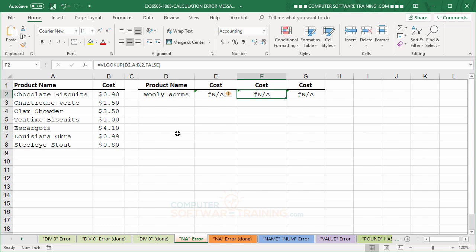What we want to be able to do with VLOOKUP is type in a product over here, okay? It then looks for that product over here, and when it finds it, it's going to give us the corresponding cost as a result. So if we typed in, let's say, clam chowder, we'd end up with $3.50 here, that type of thing. Well, in this case, we're getting an NA. Now, why is that? Well, it's because there are no woolly worms in here, all right? So we're getting this.